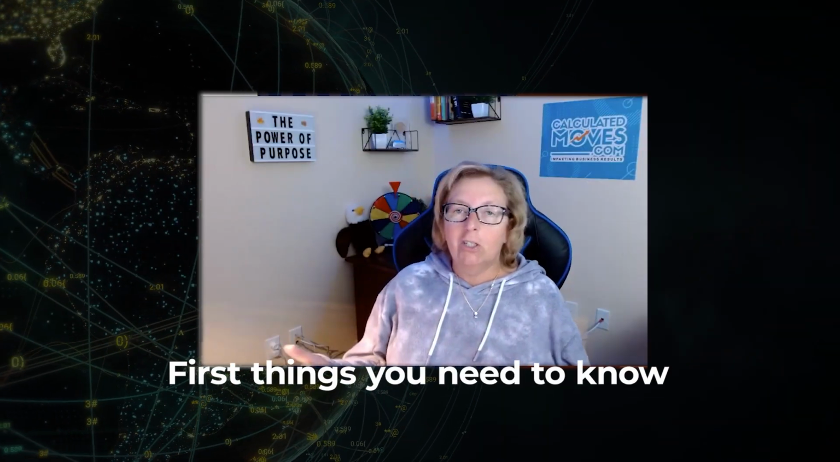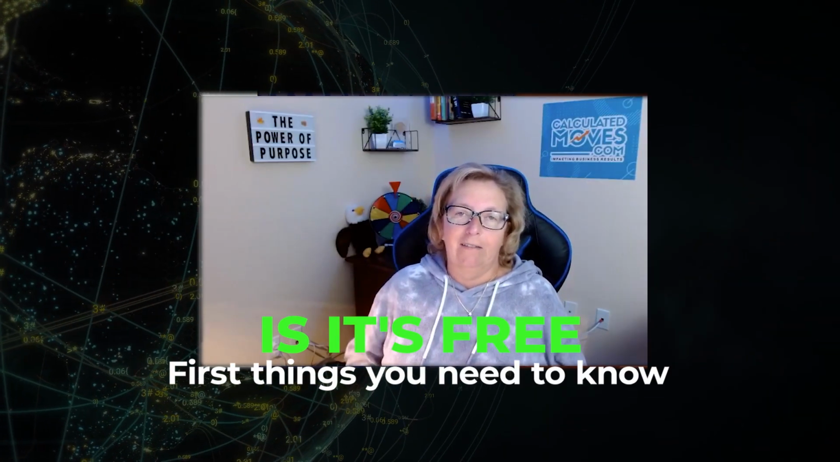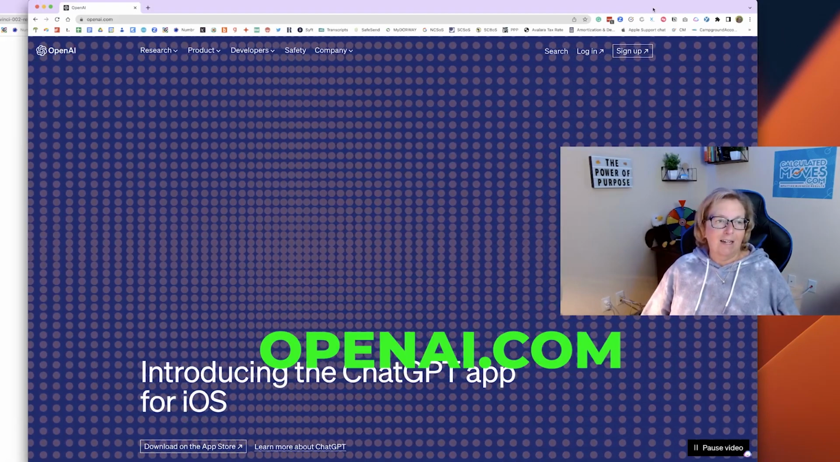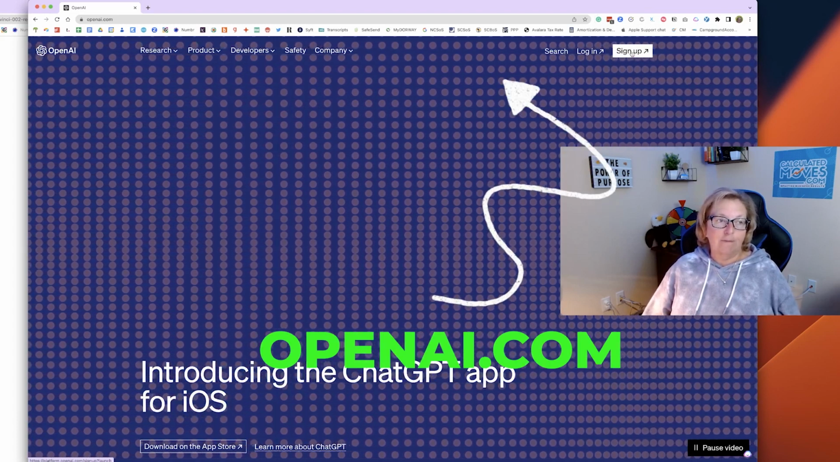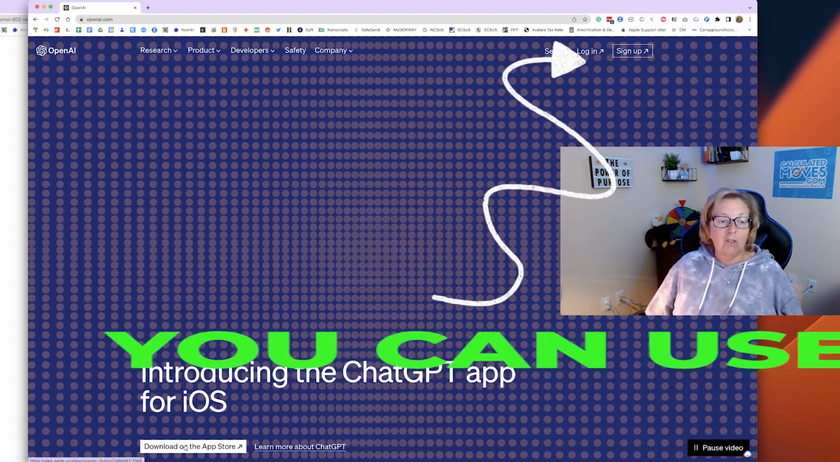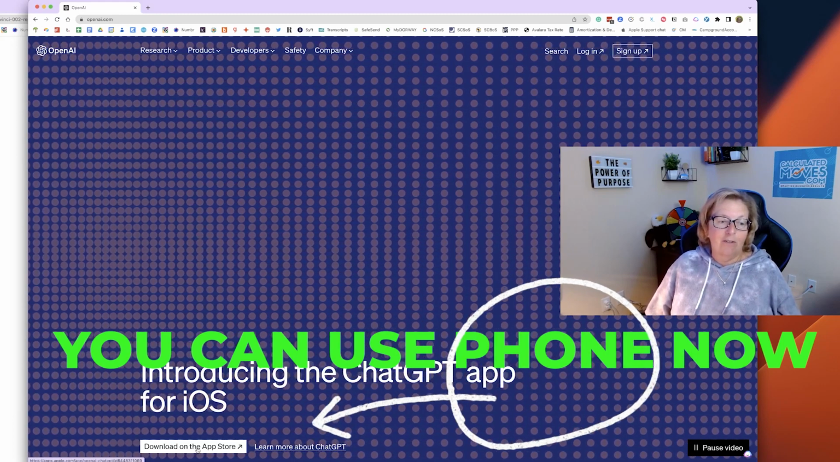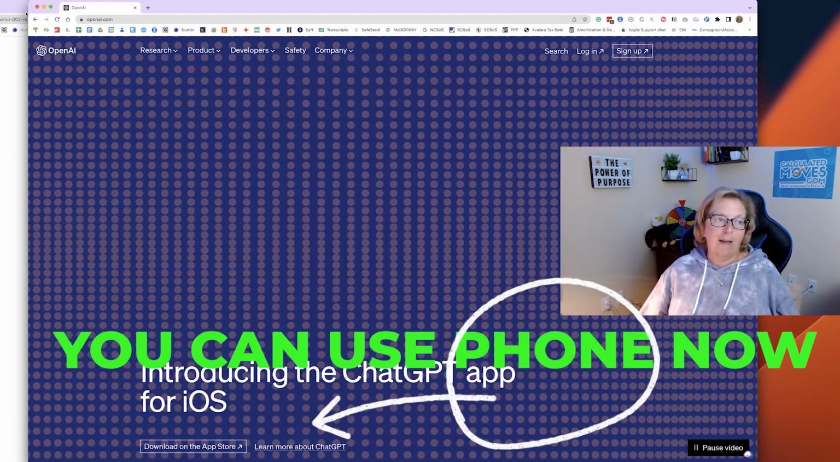First, things you need to know is it's free. All you need to do is go to the website openai.com and you just click the sign up button and get started there. You can actually even use it on your phone now with the App Store. They've got new apps that just came out.